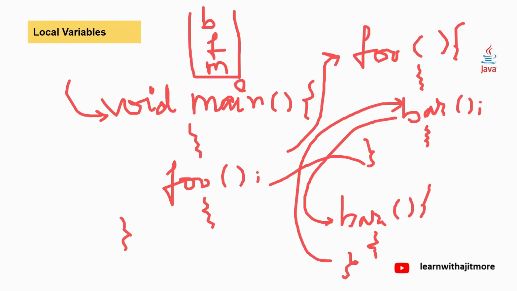Now in this sequence, first main was called, then foo was called, then bar. But on completion, first bar is done, then foo, and then main. So the calling and termination is in a LIFO manner. Obviously, the local variables of all the functions, main's local variable, foo's local variable, bar's local variable, will be kept on what? Stack only. Getting?